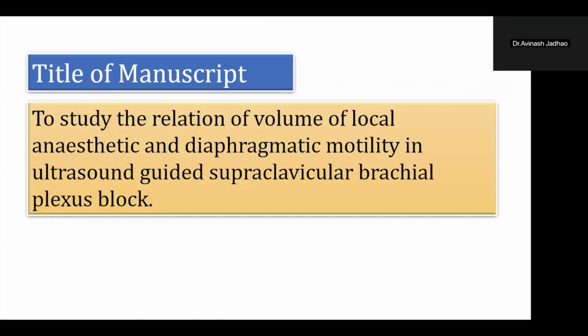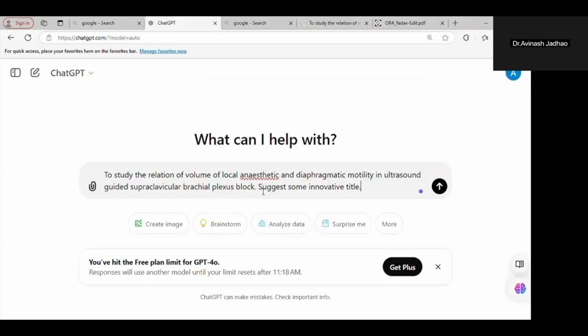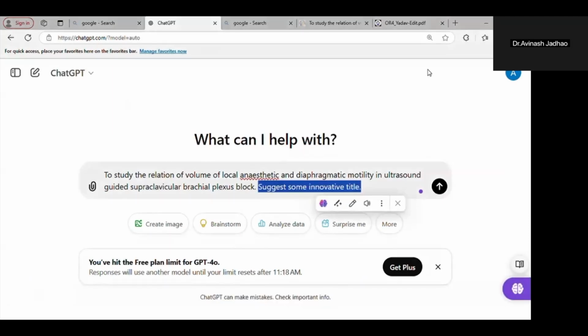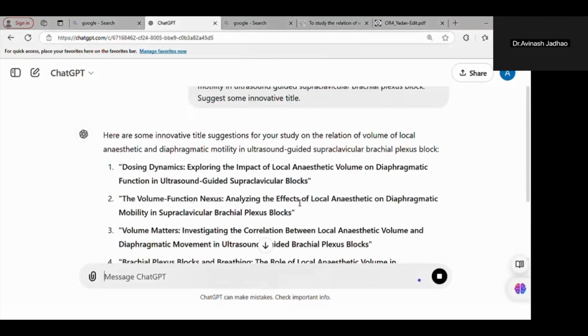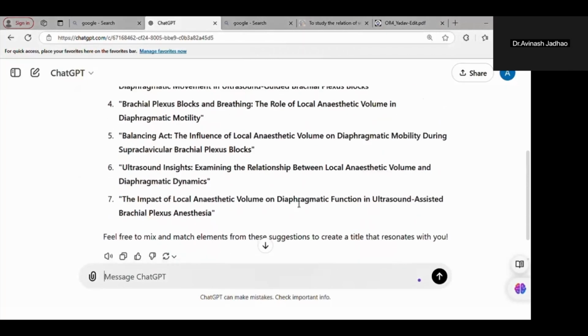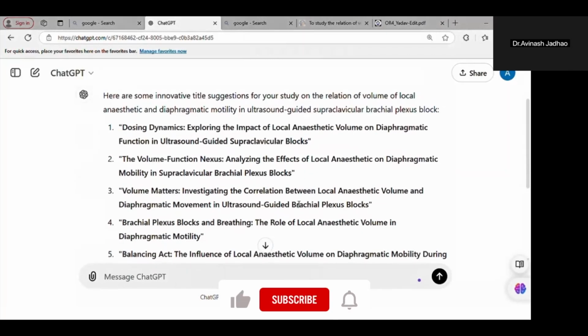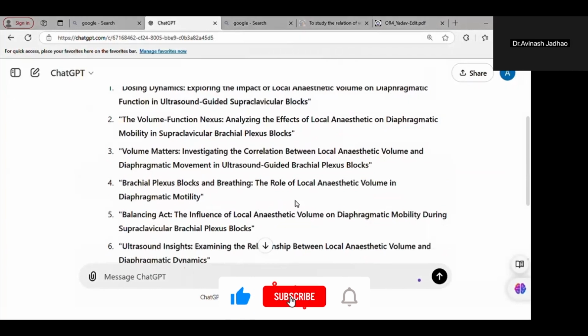Similarly, for a study in anesthesia, for example, to study the relation of the volume of local anesthetic and diaphragmatic motility in an ultrasound-guided supraclavicular brachial plexus block. You can see this is a simple title. You can ask ChatGPT to suggest some innovative titles. Here ChatGPT suggests some innovative titles, different from your original one. You can select any title from these which you like.